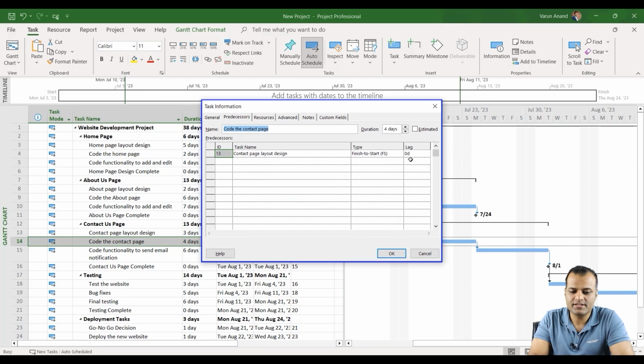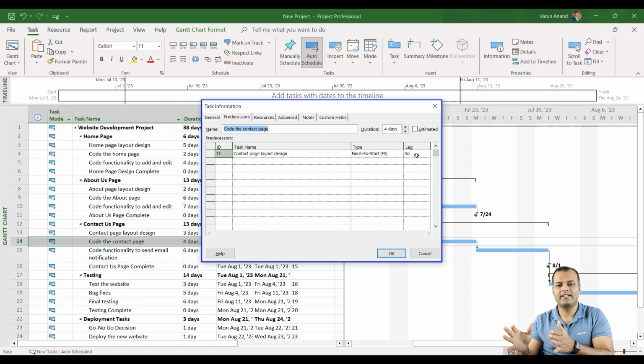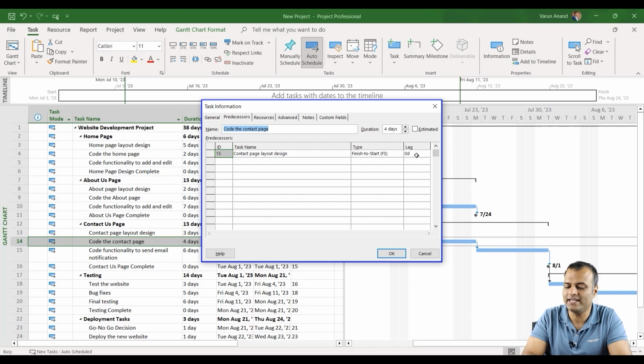Go to the predecessor tab and over here you see lag, right? What is a lag? Lag is a waiting time, like between two tasks there is some kind of lag. And what is a lead? Lead is a jump start. In my detailed video I've explained all these relationships, and leads and lag, in much more detail. Over here I'm just trying to show you how to add leads and lag.